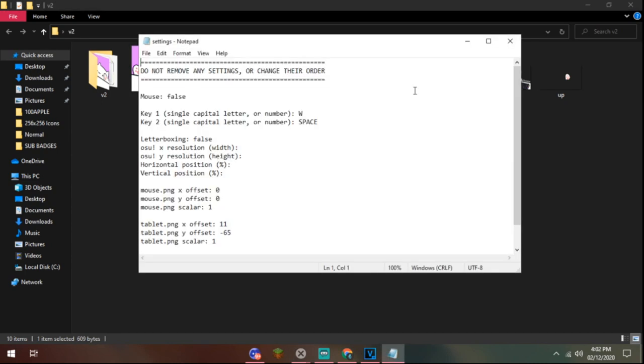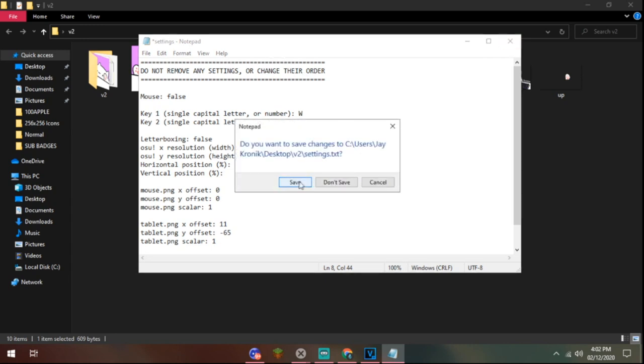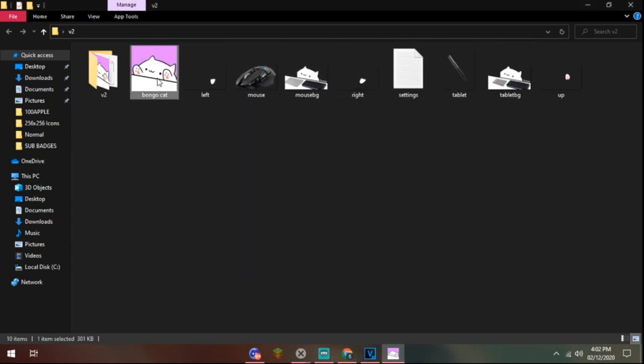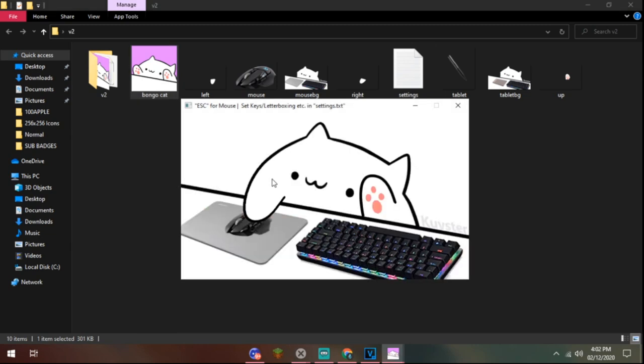For the spacebar one, I don't quite know what to change it to, but just put something like S. W and S are probably your two most used keys when playing games. So when you save it, open it up. Oh, I accidentally put it on twice. There you go. Now this is W, this is S, so now it works. You can set it to whichever keys you use most.